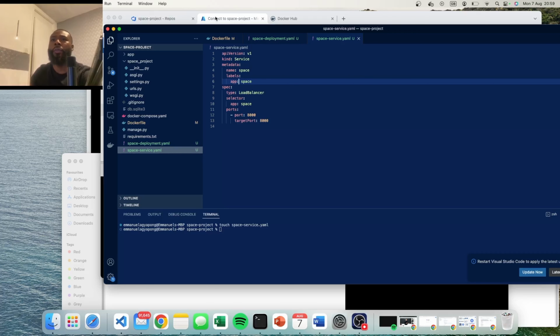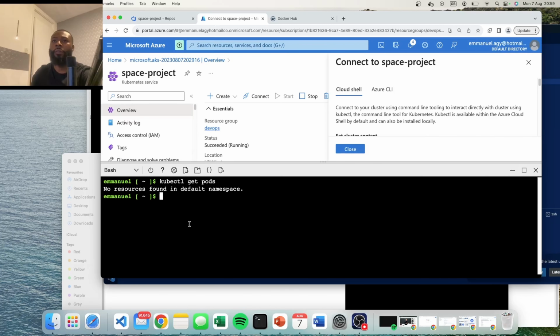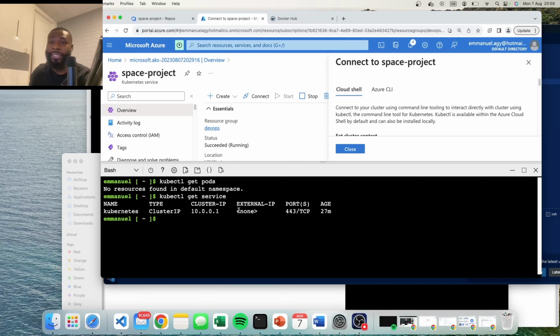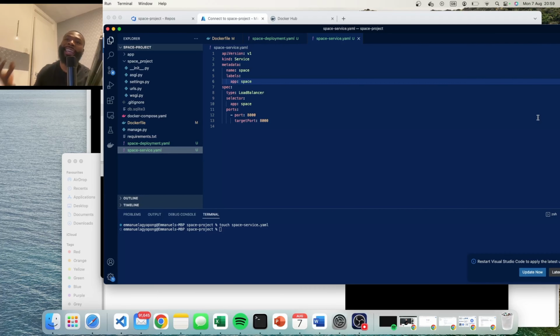So if we go back to our cluster and we do kubectl get service, we should see one service. So we've got the service of our Kubernetes cluster. As you can tell, it has no external IP address. It only has an internal IP address. It has no external one. So for our application, we need it to have an external IP address. That way we can actually visit that application externally.